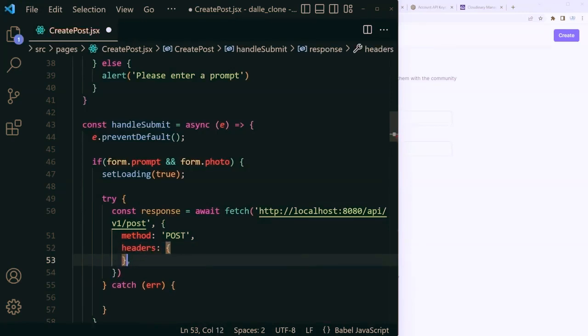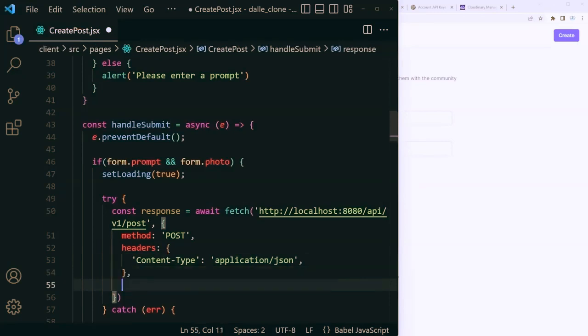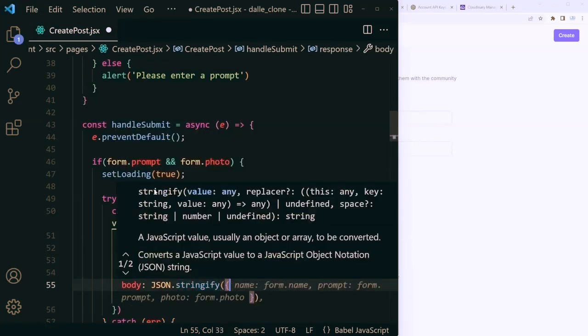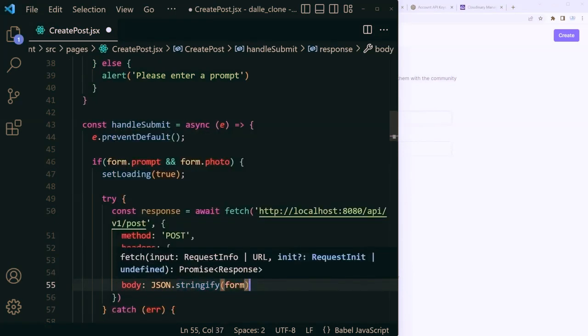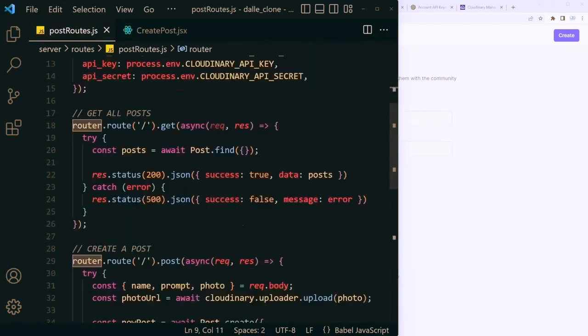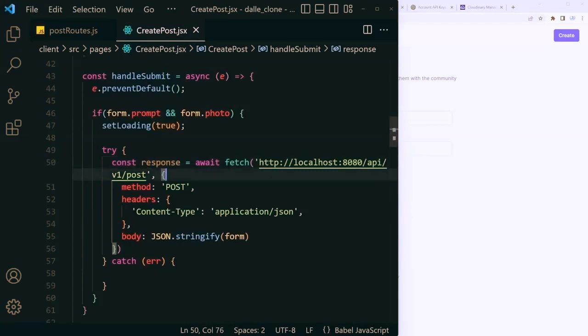equal to an object that's going to contain a content type equal to application.json. Make sure to spell it exactly as it is spelled right here. And then finally, we're going to provide our body, which is going to be equal to JSON.stringify. And then we're going to simply pass the entire form. Wonderful. As you know, in our last file, post routes, right here, req.body is where we are getting that entire post. Great. So now that we're doing that, we're getting back the response.